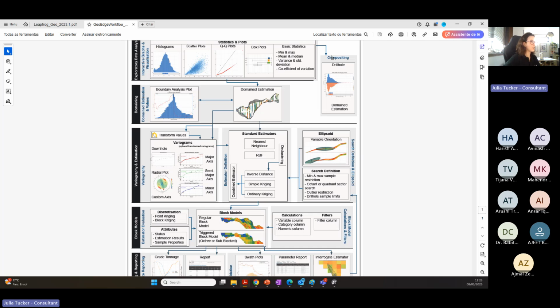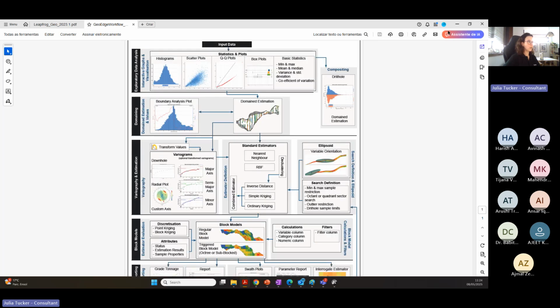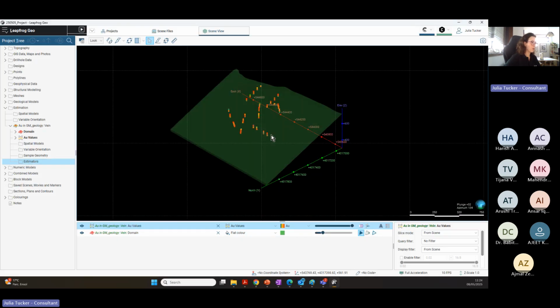So we have already covered this part right here, talking about the basic statistics and everything that we can get from our interval selection until we get our statistics about exactly what we are searching for in our project. And now we have how to do the variography and estimation on the domains. We have already checked the block models and also the graphs and reporting. So now that we have done this little part, we can come back to our project.